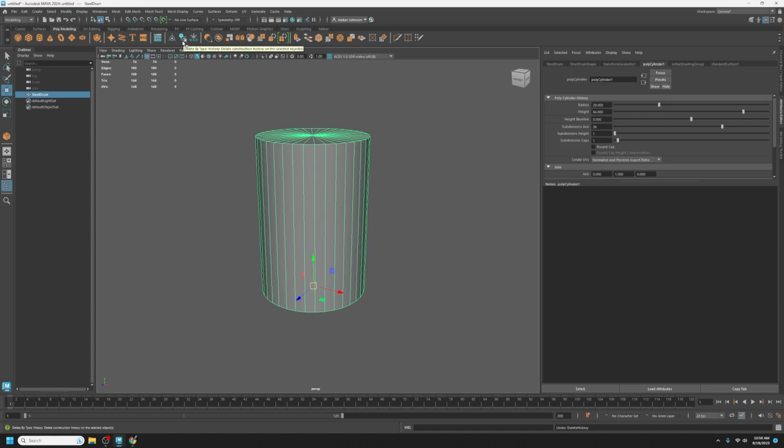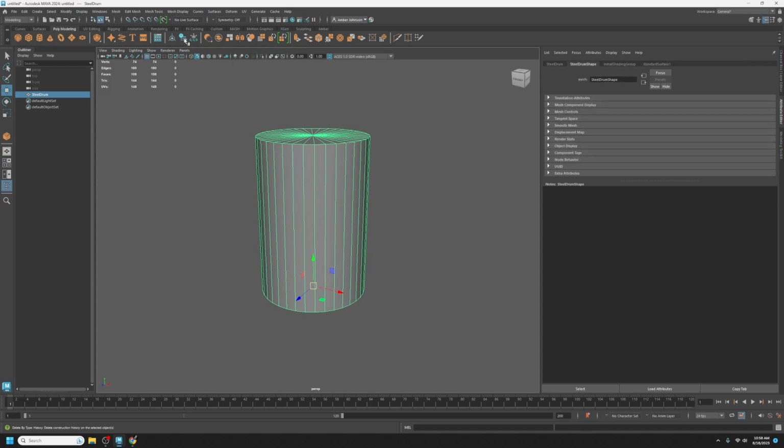So you have to make sure that you are good to go before you hit that or do anything to it. So we now have our nice, ready to start modeling shape.